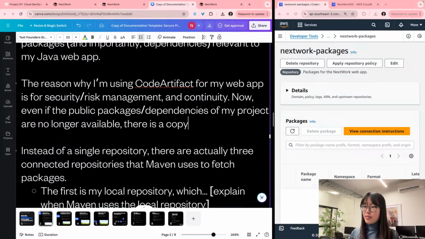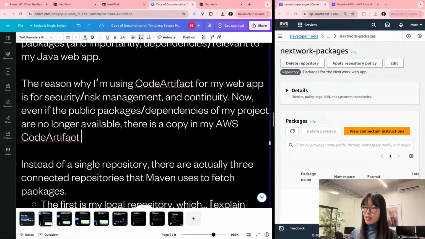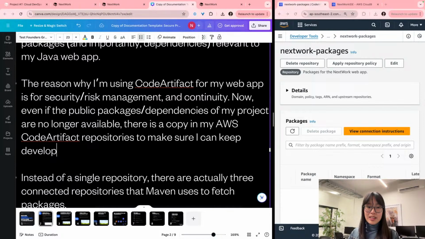there is a copy in my AWS CodeArtifact repositories to make sure I can keep developing my web app.